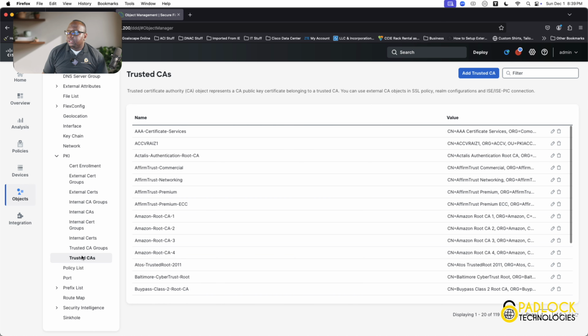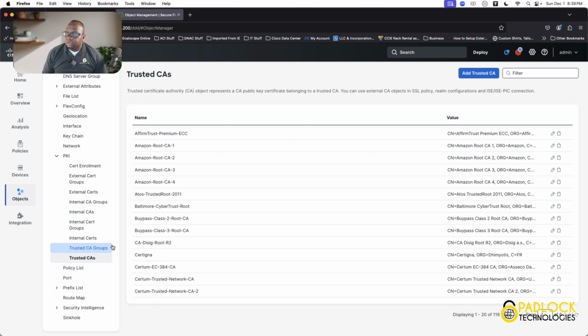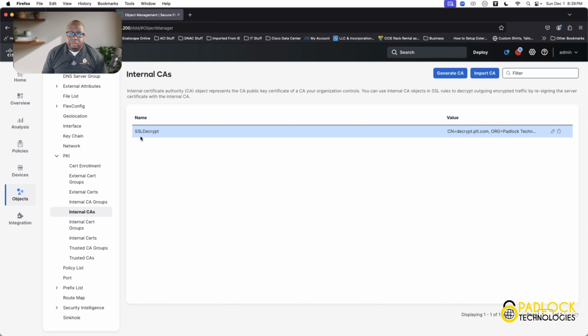But you also got to make sure you trust certificates. So if you're going to do something like SSL decryption with your internal certificate, which is going to be a sub CA certificate that you're going to use, you have to make sure you trust the root CA that signed it. So if I go to internal certs, where is that at? That's my PX Grid cert right there. And this is how I'm doing the PX Grid integration. And that's my internal CAs. This is my SSL decryption cert. This is what I use to actually decrypt traffic.